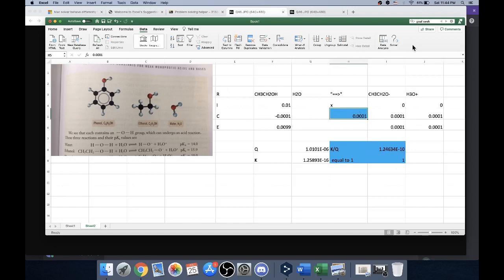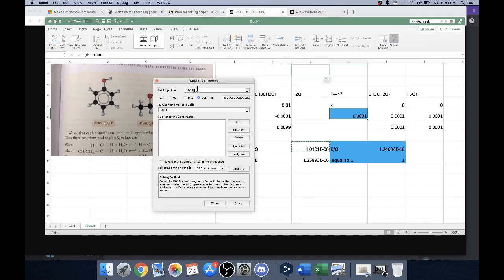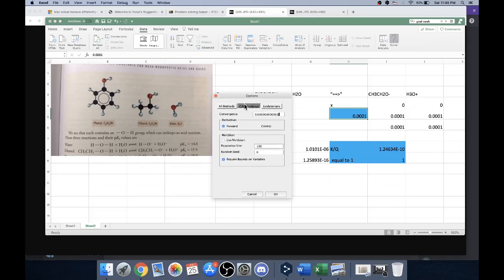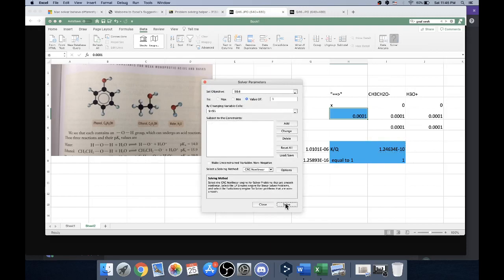So let's just do that one. So I am going to change this value right here to have a value of 1, by changing that guy right here. And then you can actually check the options. It's pretty much the small numbers. Any small number is fine. And then click solve.